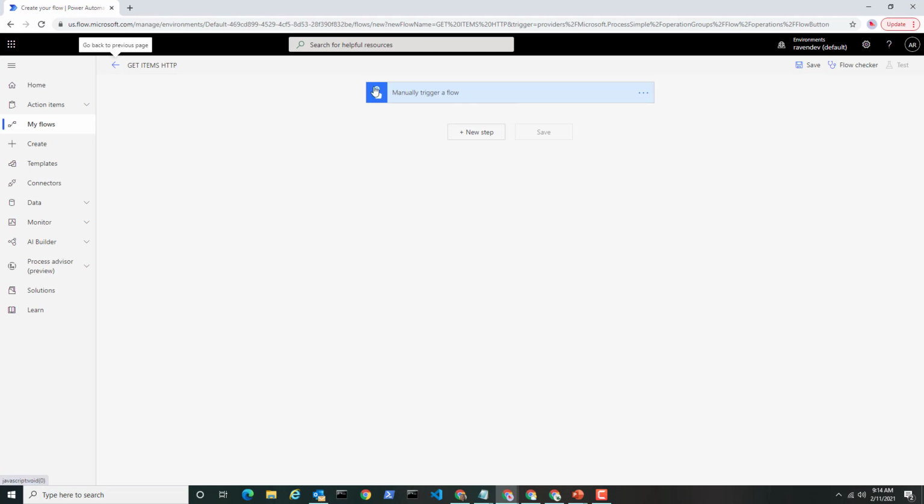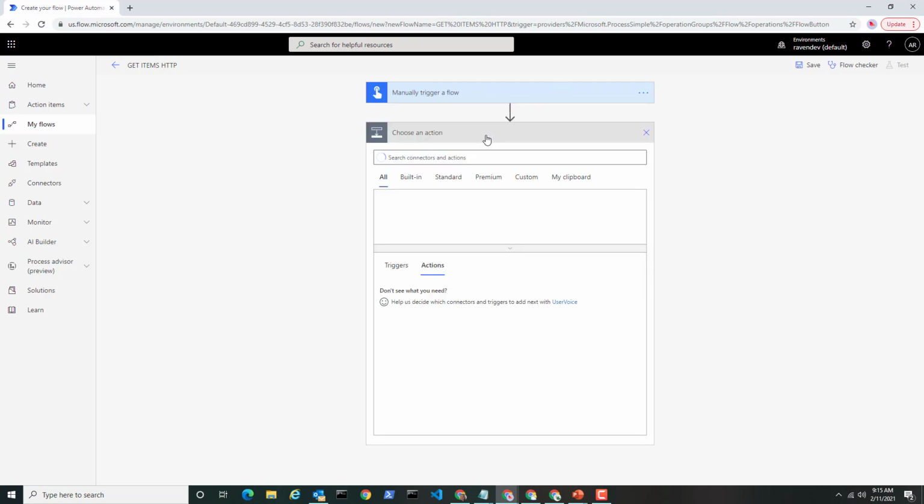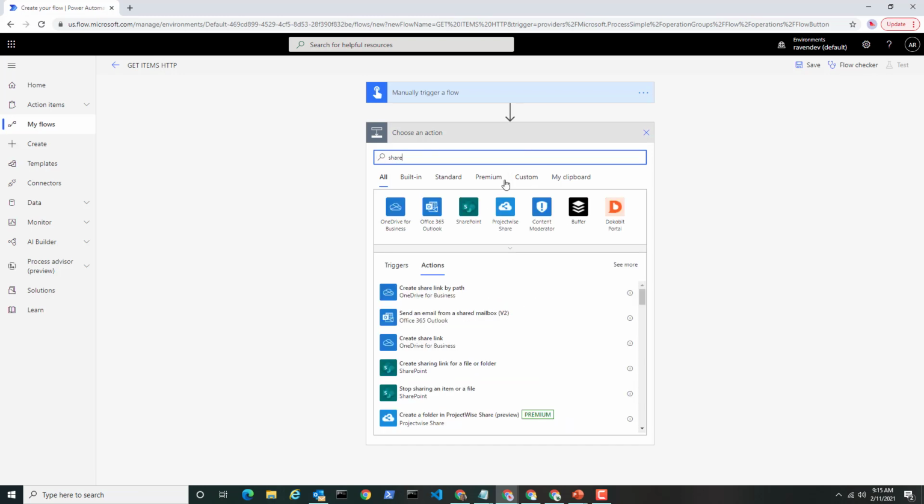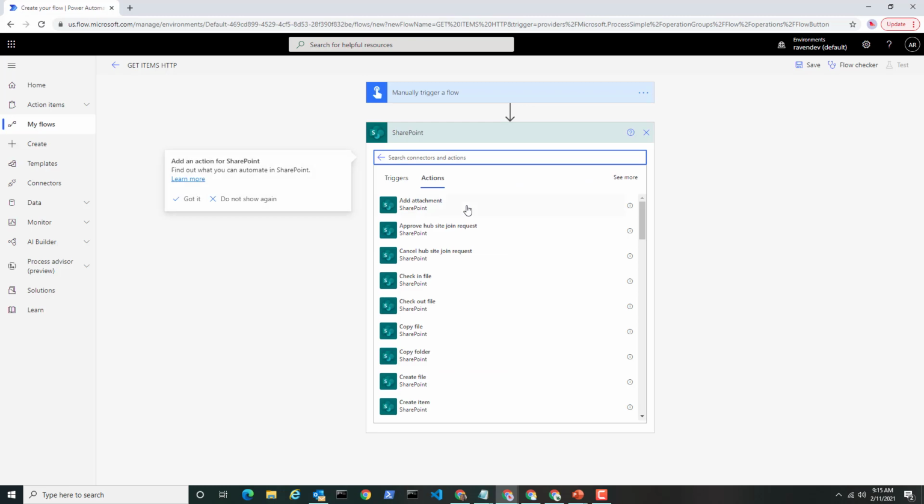Okay, so what we have in here is our trigger, and we're going to manually trigger this. This is not going to run automated or anything like that. We do need a second step in order to save this. So let's go ahead and type in SharePoint. It's going to pop up here, and then I'm going to see all of the actions.